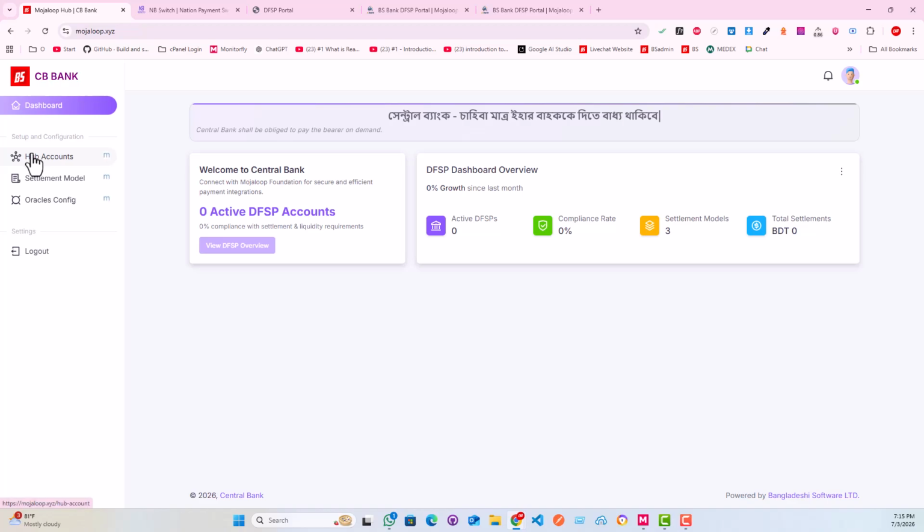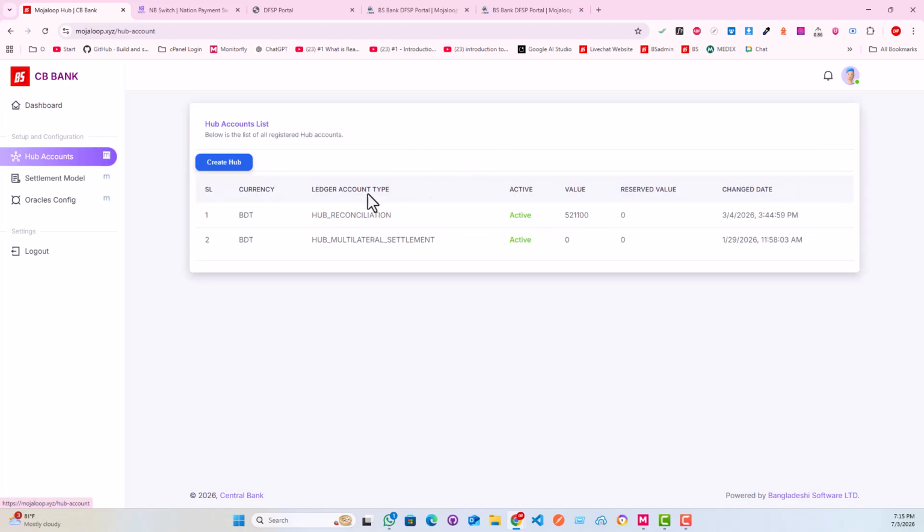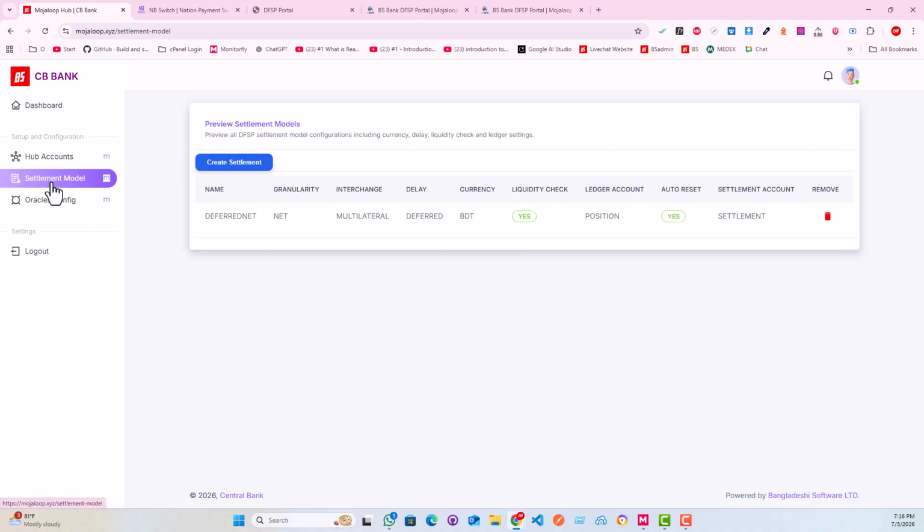If I visit hub accounts, we see two ledger account types, hub reconciliation and hub multilateral settlement. We already created these two types of account. Then if I visit settlement models, we see one settlement model here. The currency is BTT, and the ledger account position and settlement account is settlement.